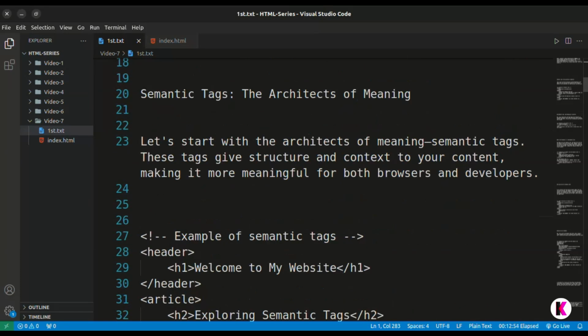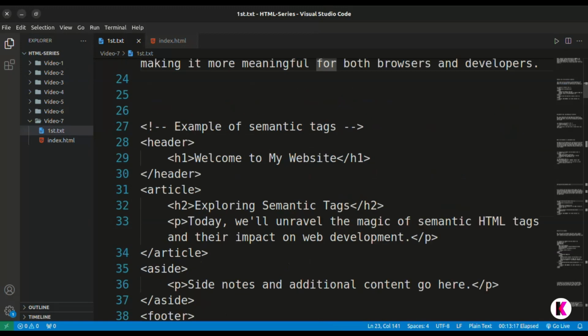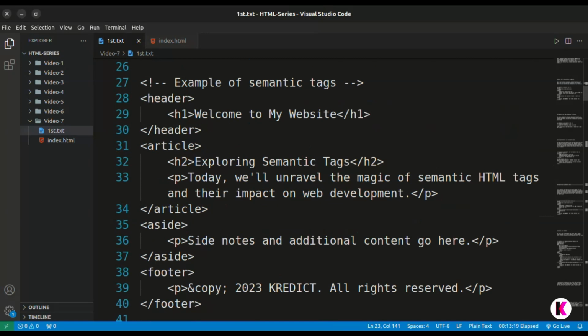Let's start with the architecture of meaning, semantic tags. So what is the semantic meaning? Semantic means anything with a meaning. So you can say that a semantic tag is also known as a meaning tag. These tags give structure and context to your content, making it more meaningful both for the browser and for the developer. Let's see an example, because I think with an example you will understand better.